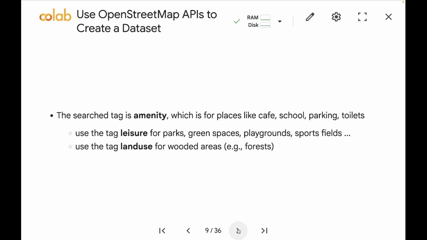So basically, if you do leisure equal to park, then you can search for all the parks within a certain city or certain geographic area. Like if you use the tag land use, it may be something like woods or forests. So the idea is that whatever we have in mind, we need to check with OpenStreetMap servers to see how they actually are dealing with it. You can go to their website, or you can simply ask ChatGPT to get the information.